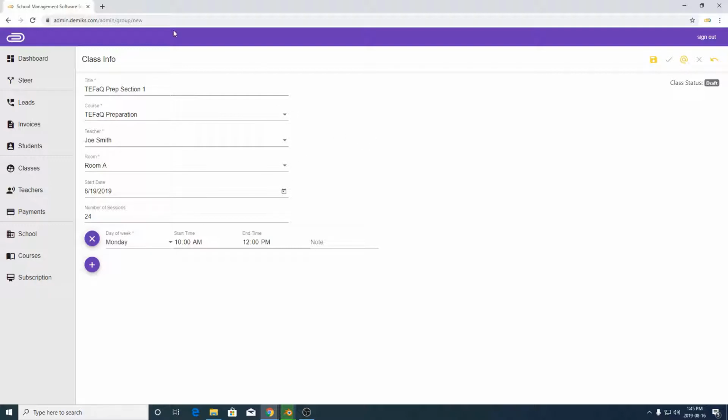Okay, so under class info, we have put in the title of the class that is being offered. Now, for the following, they all have drop-down menus, which is where you will see again all the information that you've already manually inputted into the system. So you can choose TFAC preparation, which teacher will be teaching this class, the room that this will be held in, and the start date by clicking the little calendar over here. Great, and then input the number of sessions.